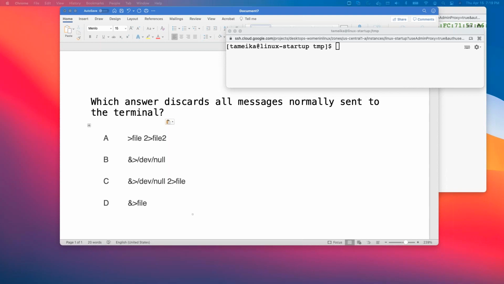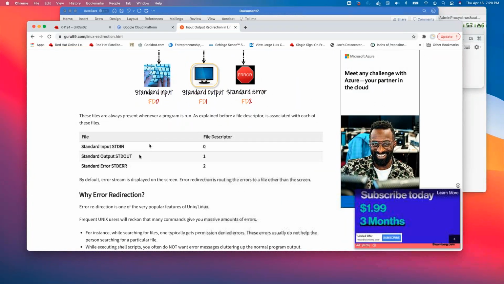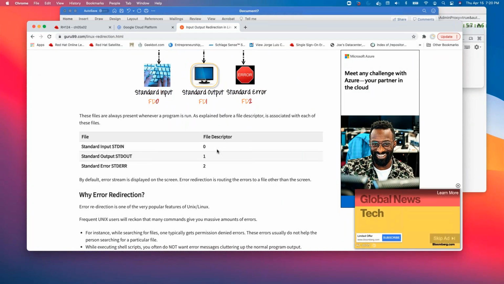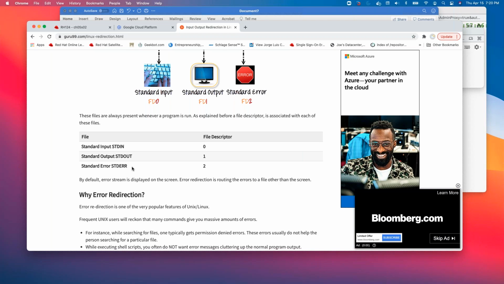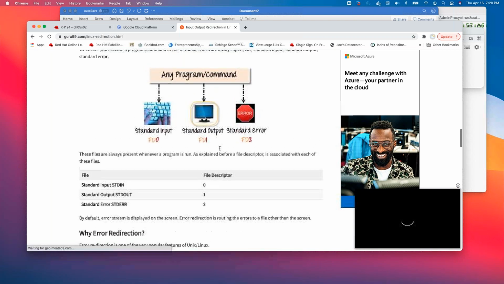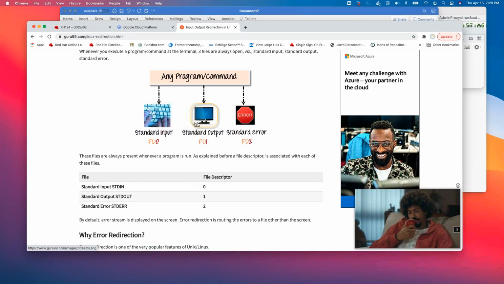And let's get some understanding. Okay, so here's an overall view. Standard input is 0, standard output is 1, and standard error is 2, right? So if I'm inputting, well, outputting, and then standard error.